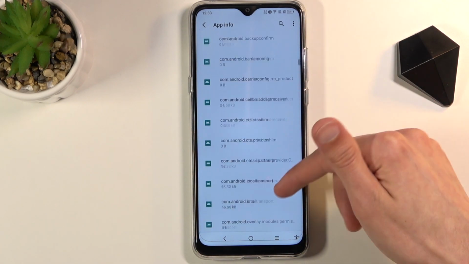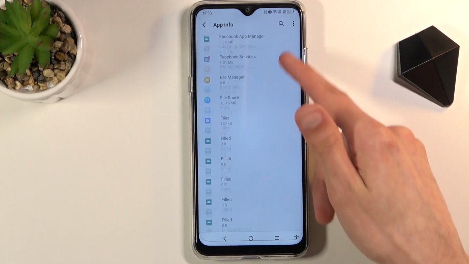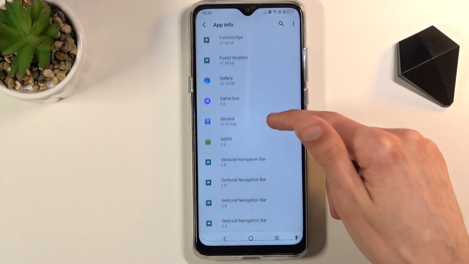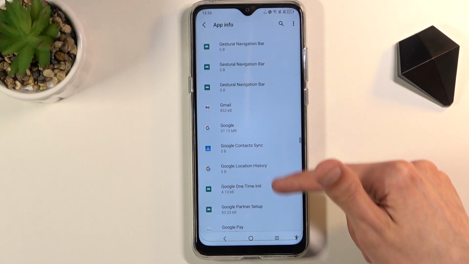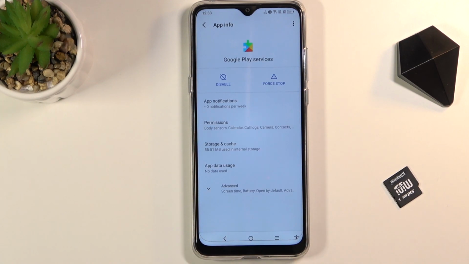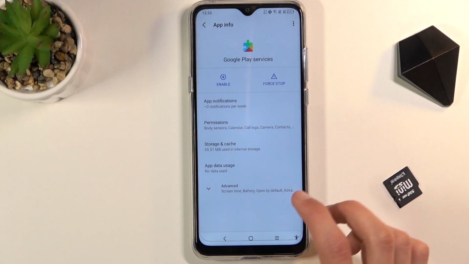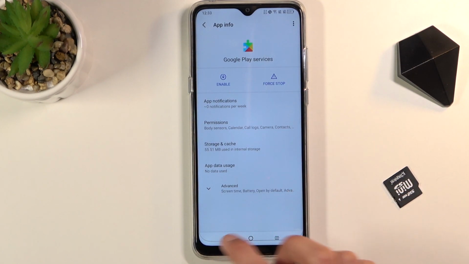So I'm gonna scroll down. D, E, F, I go G. Let's look for Google Play services. There we go. Once you find it, tap on it and then choose disable. And disable app. As you can see, it is now disabled.